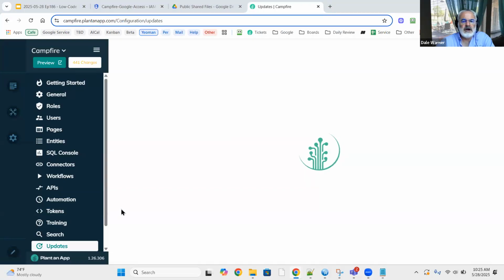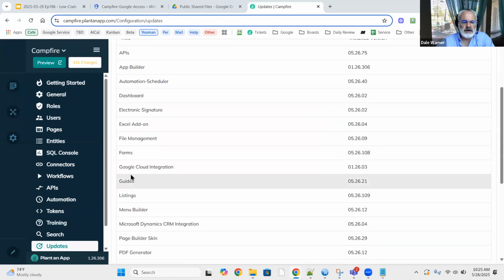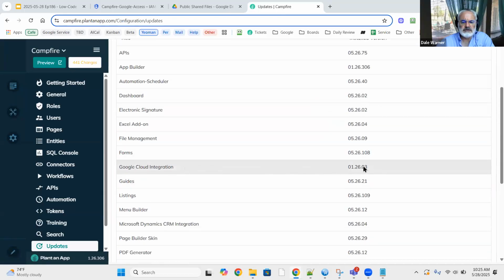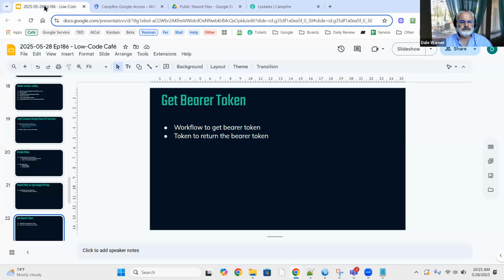If you haven't seen it before, after installing an add-on, those now show on our update screen. So here on the overview, we look on the updates. We'll let this get refreshed, but we now see that we have Google Cloud Integration installed and the version number for that particular module. So we're ready to go.